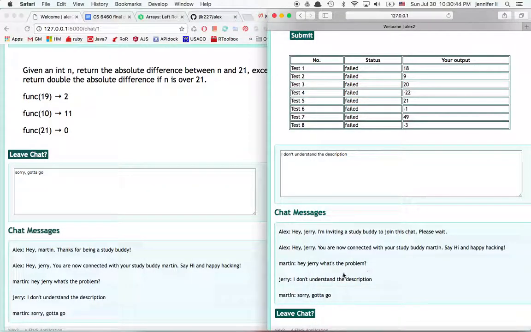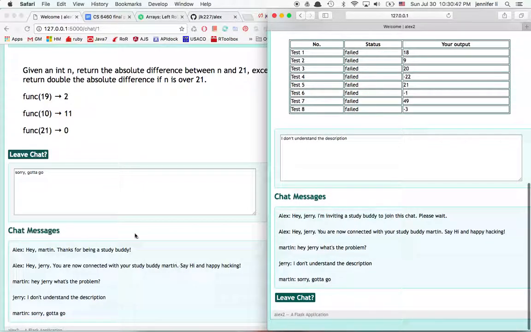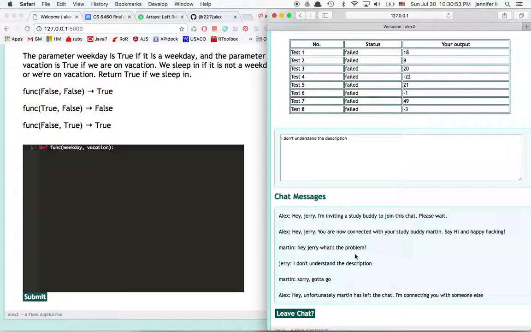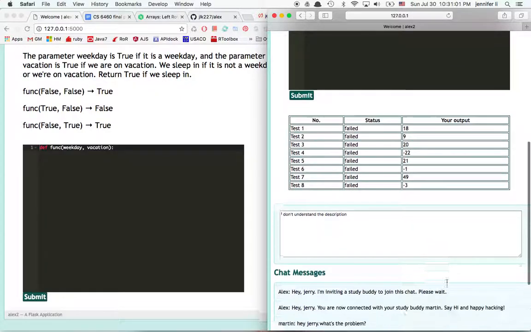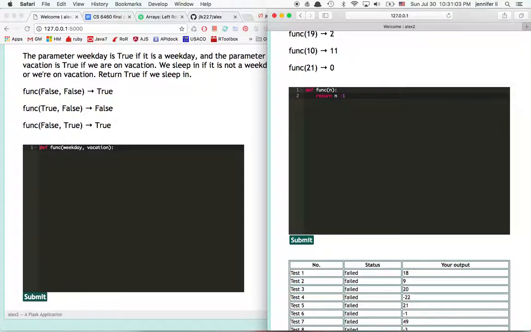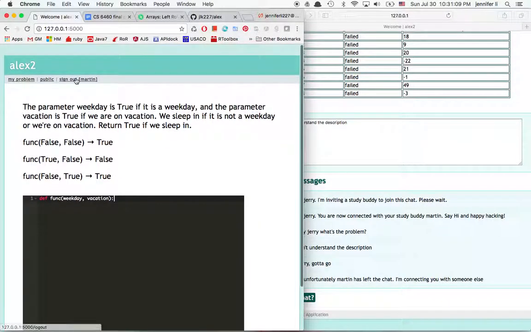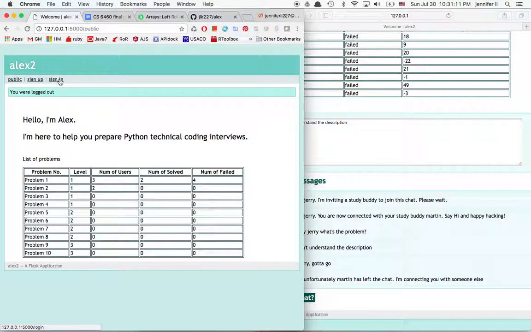Jerry is informed that Martin says he's gotta go. Martin clicks on leave the chat, and Jerry gets this automatic message from Alex: hi, unfortunately Martin has left the chat. I'm connecting you with someone else. So Jerry can work on the problem here and, at the same time, keep waiting for the next available study buddy. Martin signs out, and now Jenny signs back in.